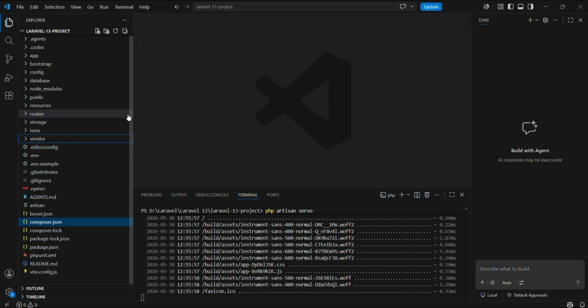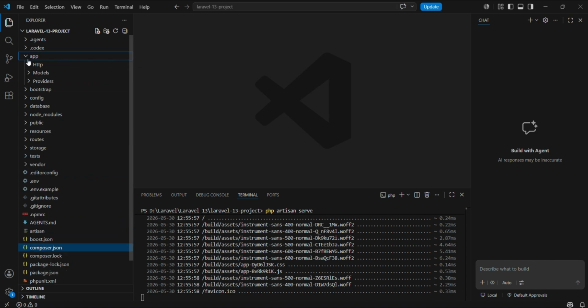Now let's move to the app folder. The app folder is the main core of a Laravel application. The HTTP folder handles all HTTP-related logic like requests, controllers, middleware, and routing logic that interacts with the user. The models folder contains all the model classes, which are responsible for interacting with the database and managing application data. The providers folder contains service providers, which are used to bootstrap the application and register services, events, and configurations in Laravel.